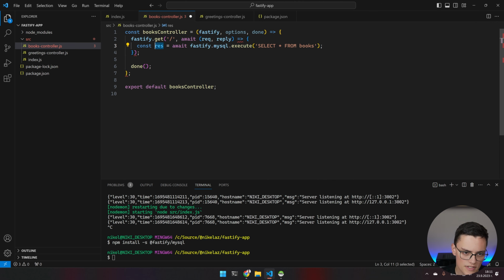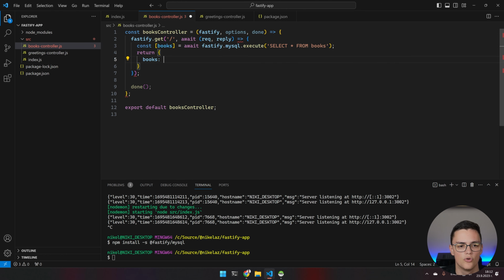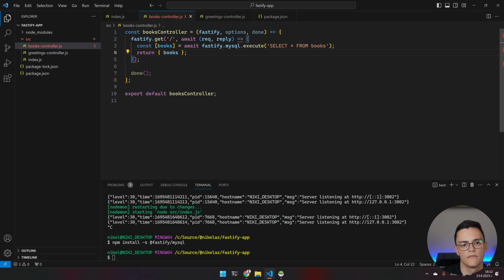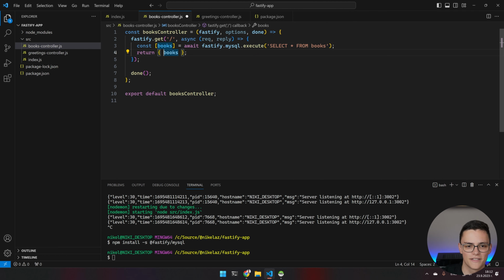And the response is actually an array where the first item will be my books. And in this case, I want to return a reply that will include a books object with all of my books. And that's how we do that. Let me see, I have a syntactic error somewhere. But where is that? Oh, no, not await, an async function.